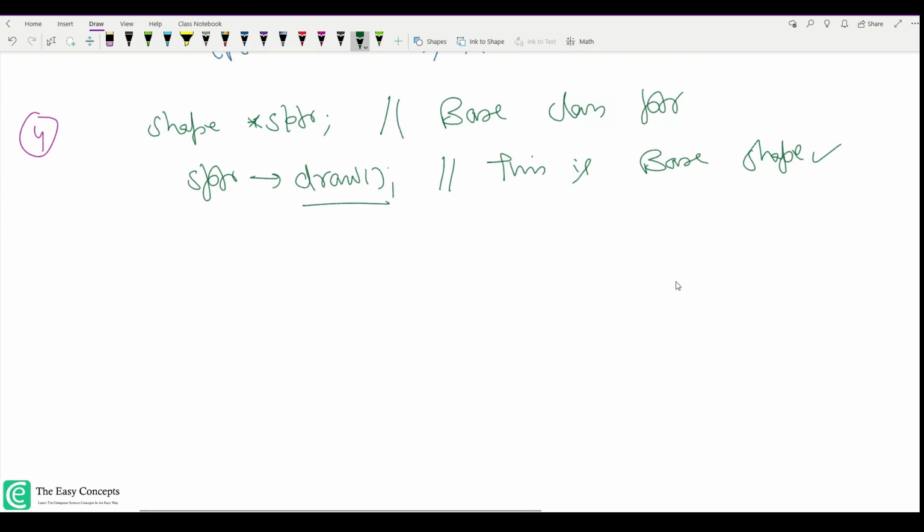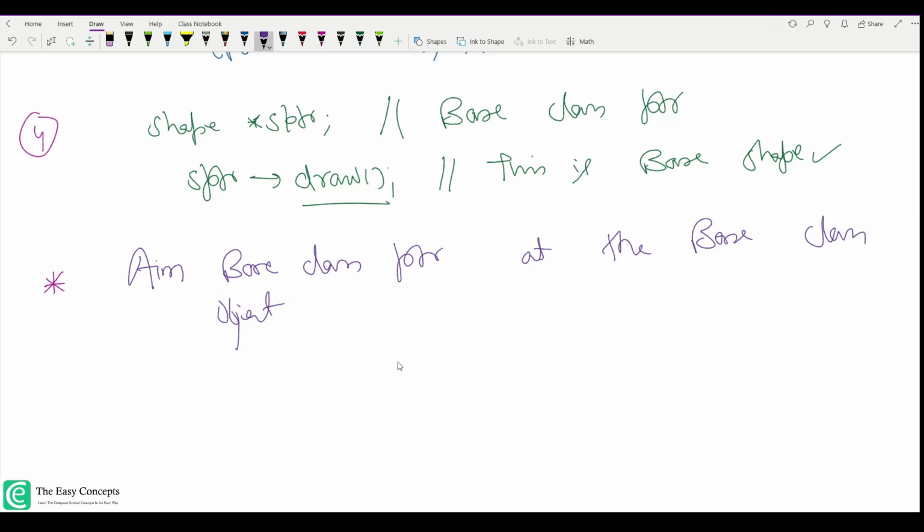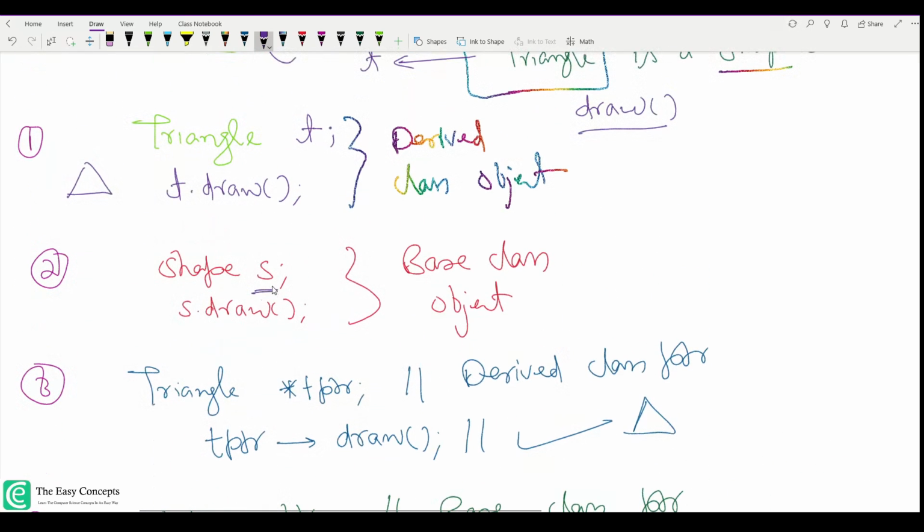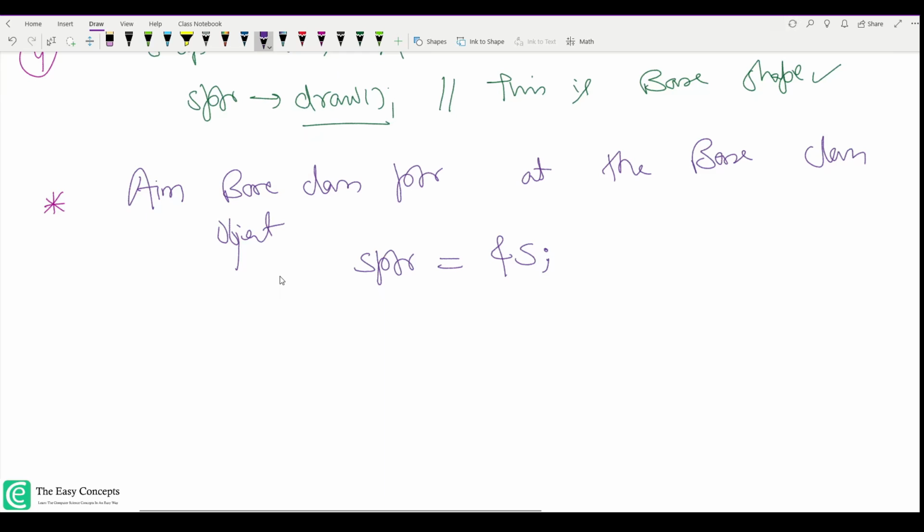Now coming to the most important things that we are going to discuss. So first thing is we have to aim our base class pointer at the base class object. So how are we going to do that? We have shape ptr and just assign it the address of the shape object, which is here. So this is perfectly fine. And if you want to call draw on this, you just use it like this and it will work perfectly. There is no issue in that. Clear?